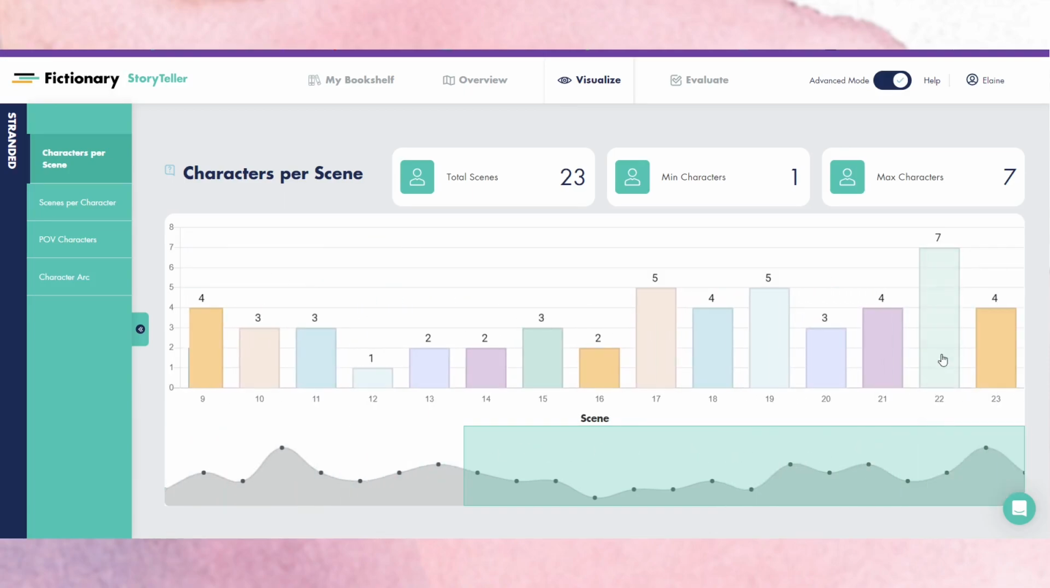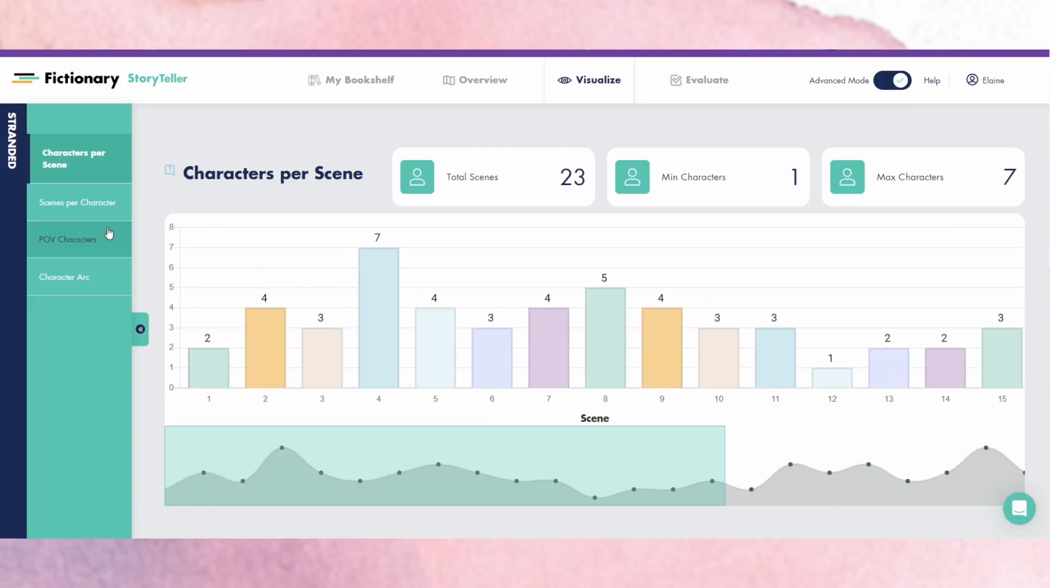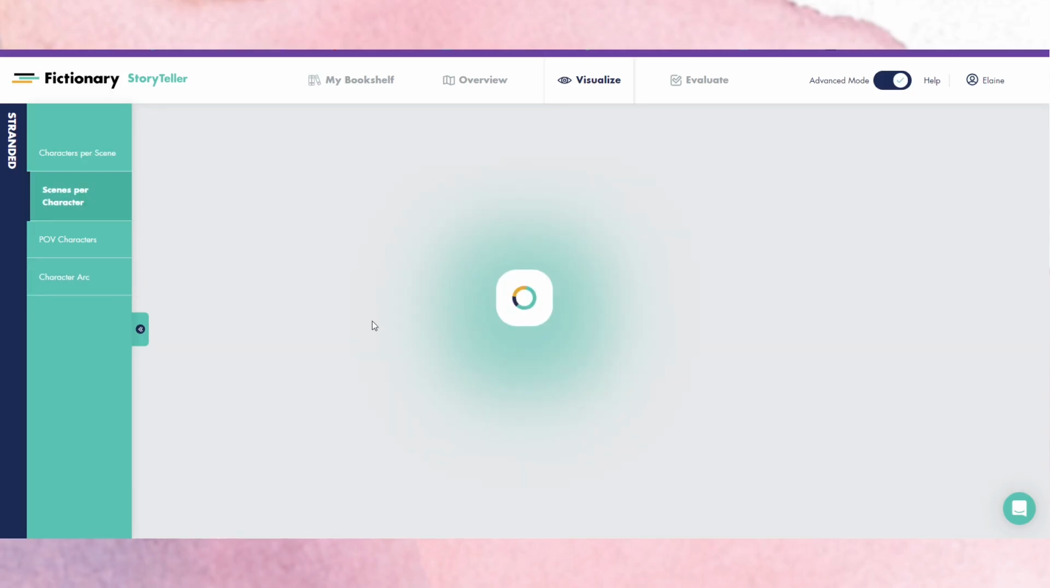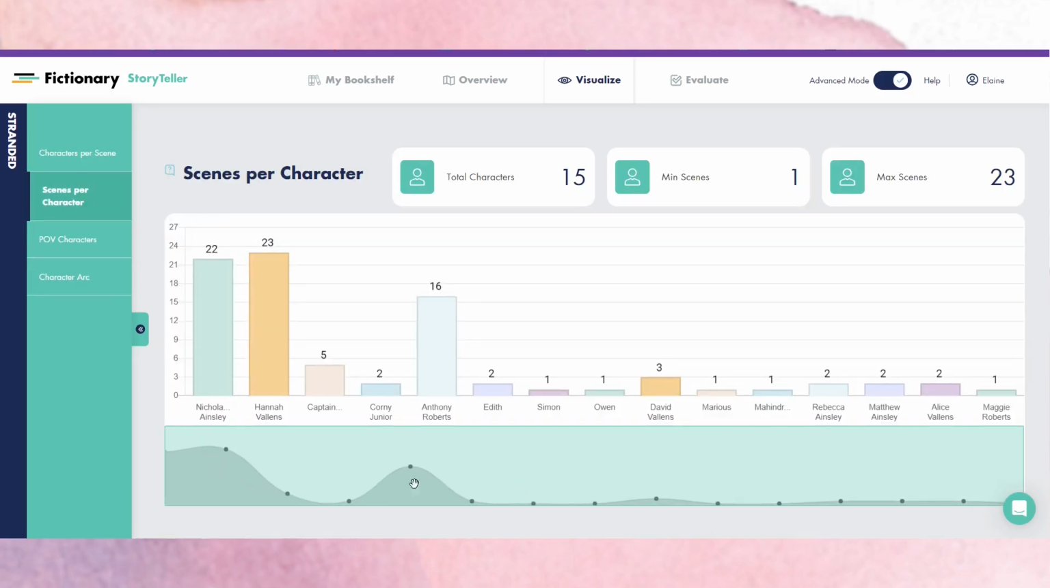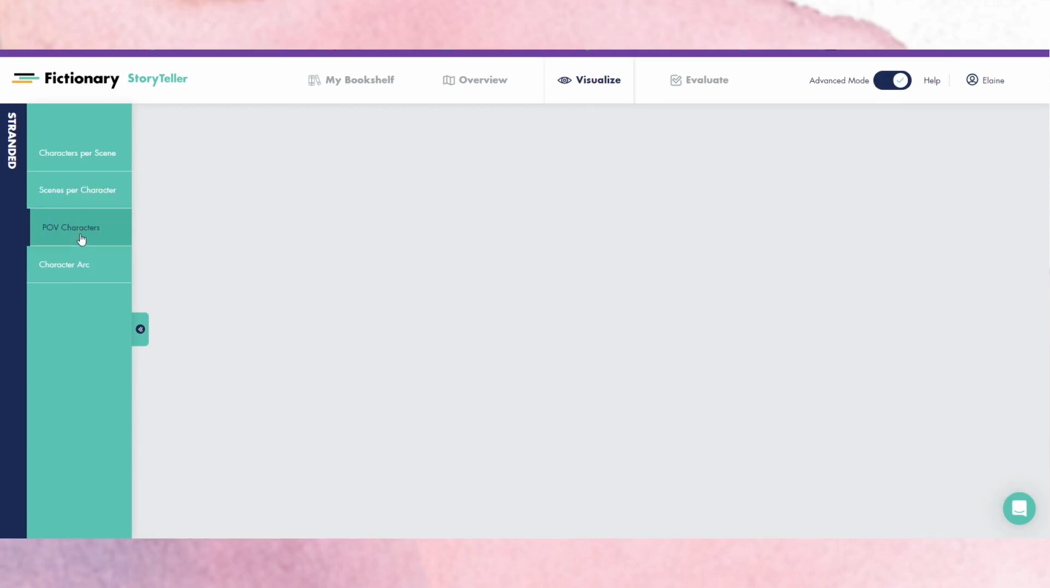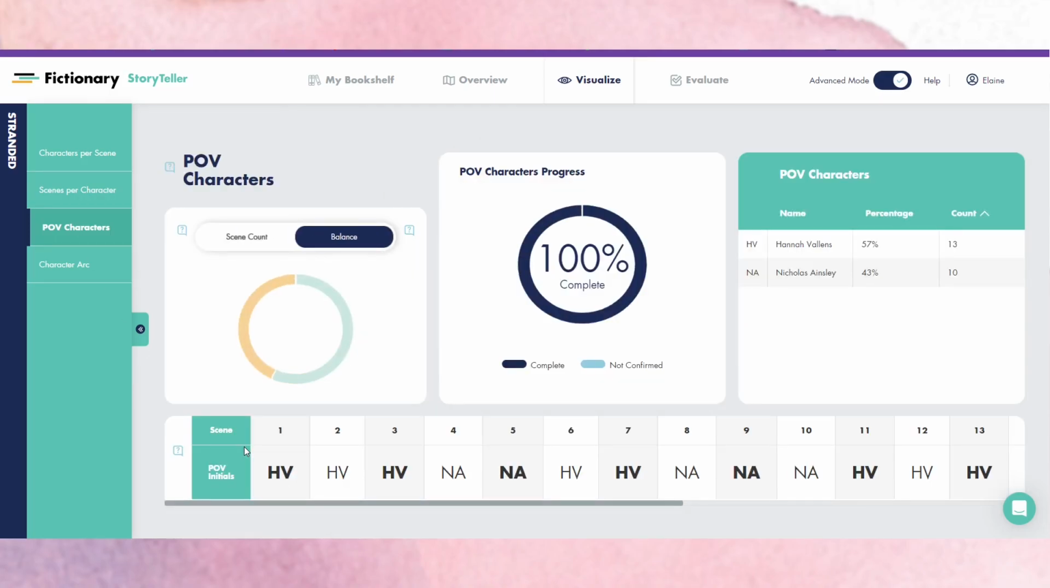And then you can see over here, this is one of my resolution scenes. And so there are 7 there because we're wrapping things up and you're getting back to all of the 7 characters that have played a part here. It'll also tell you how many scenes each character gets. So these are my 2 main characters, and you can tell. And then it'll tell you how many POV characters you have if you filled it in, and it will show you what percentage of the book they get.